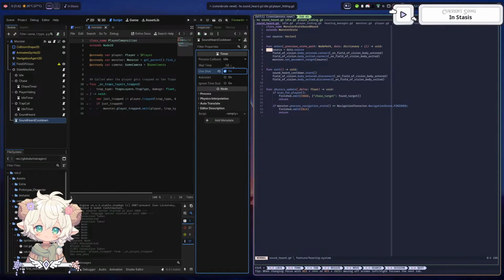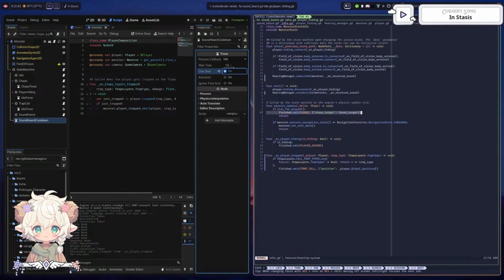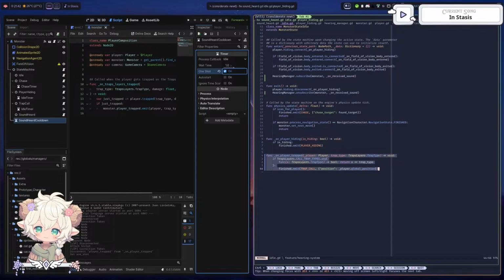Then I think we have just a little bit of a problem, because this should not be only on the chase. It should be everywhere. Like the trap has been calling, so no matter what, you should be going to it. So this should be by default on every state, I think.